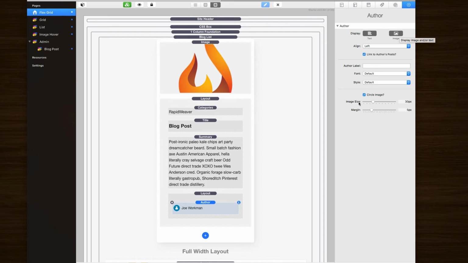When you have an image, you can define whether or not you want it to be a circle image, okay? You can set the size of the image, and then the margin, which is basically the separation between the image and the text. Now for alignment, you have full alignment control, so you can have it on the left, you can have it on the right. Now if you choose center for author, it puts the author image above the author name. Okay, so that's three different interesting layouts that we have available for author.